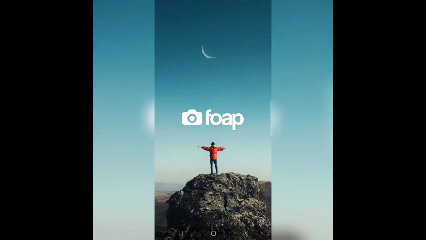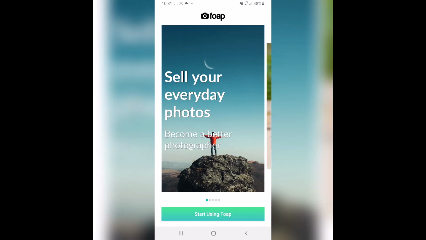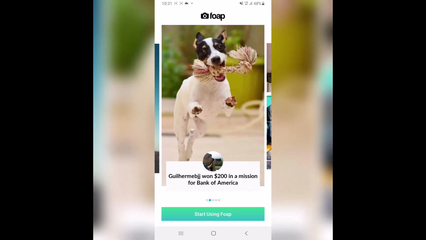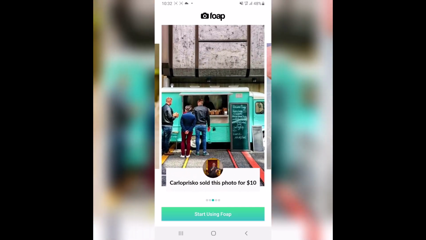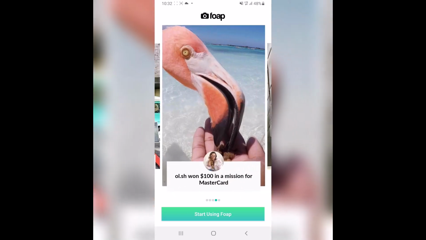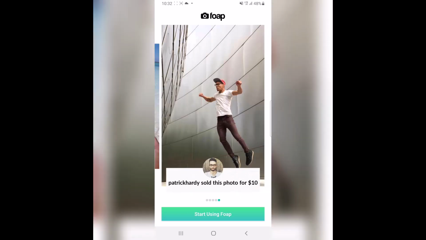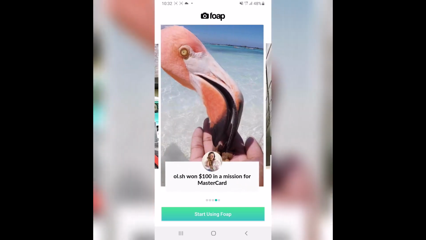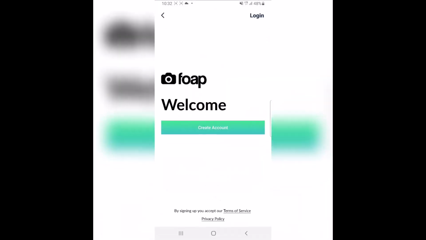Let's get started. First thing, open your phone. I'll put the link in the description, and this is the app called FootArt, FOAP. You download it, and the first option that you see, so this person did a mission and he gained $200. We have other stars also here. He sold this image or this photo for $10 and this photo also for $10. So this is how it works. You post your photo or you participate in a mission, then you make money from it.